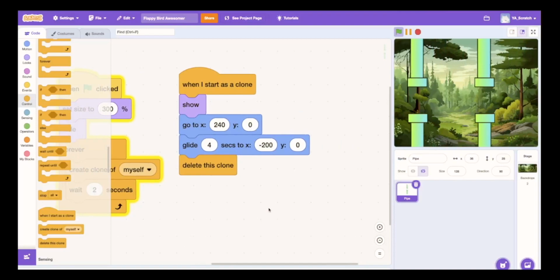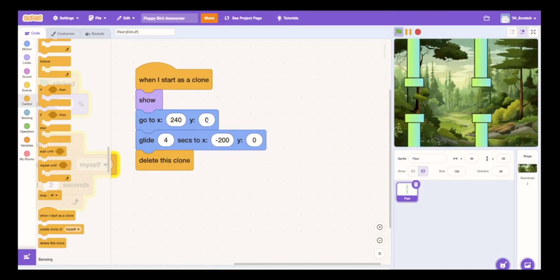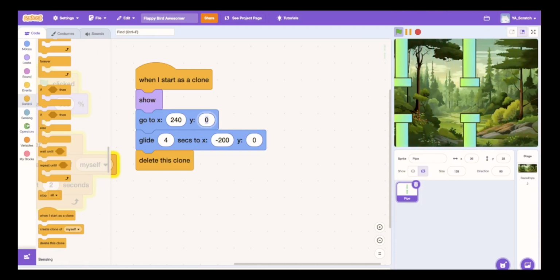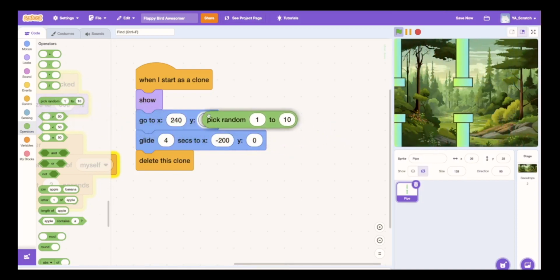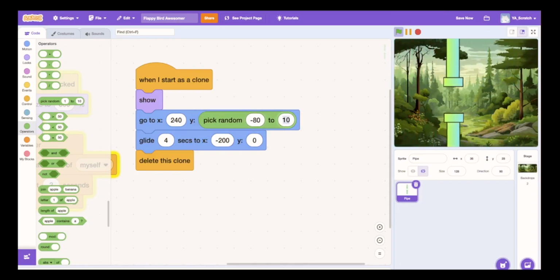So let's put some random numbers here. So instead of y being 0, we're going to pick a random number. You could find a random number in the operators block. It's a green rounded rectangle block. We put it on the first block at go to X and Y. We're going to pick a random number from -80 to +80.